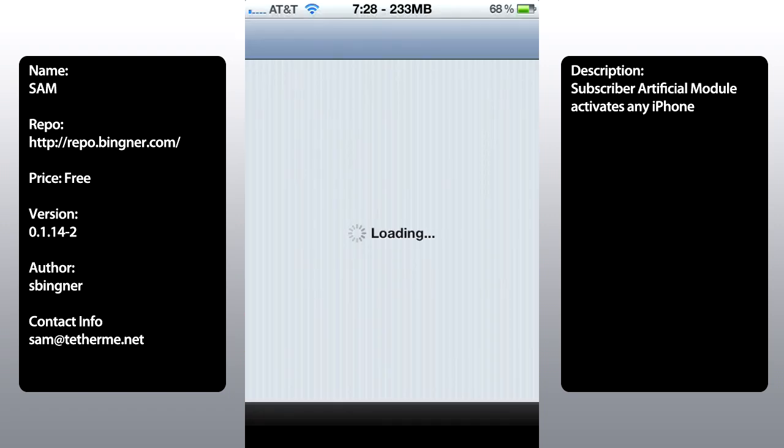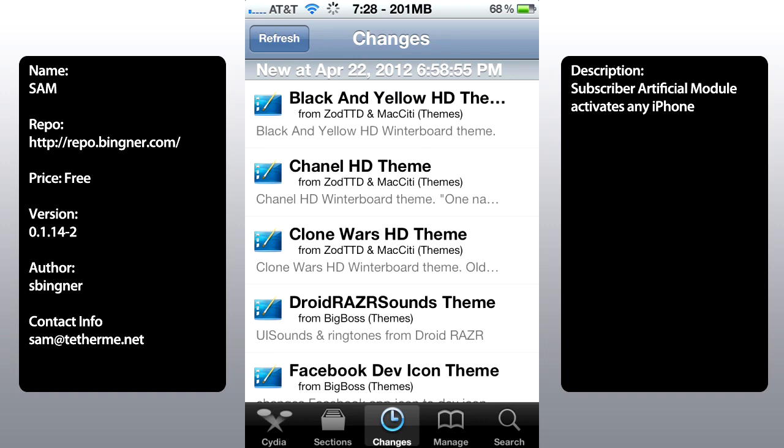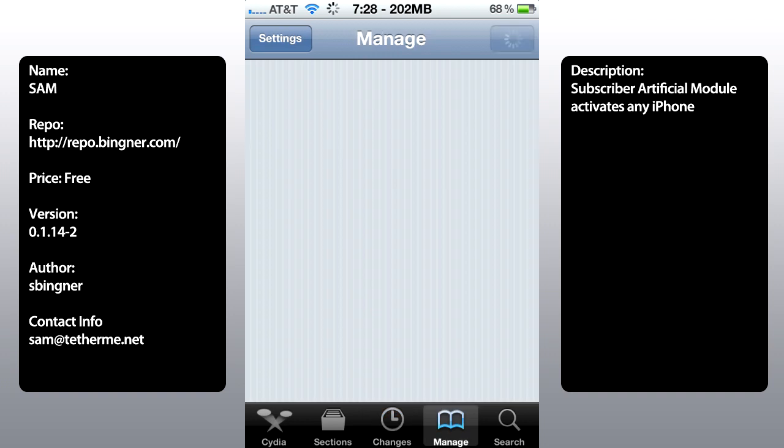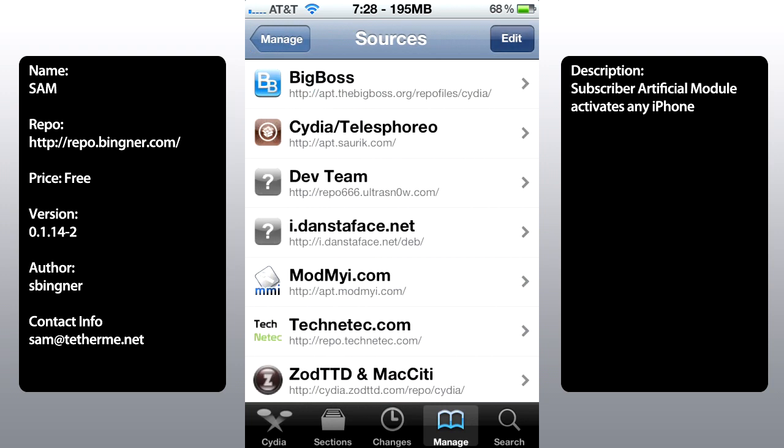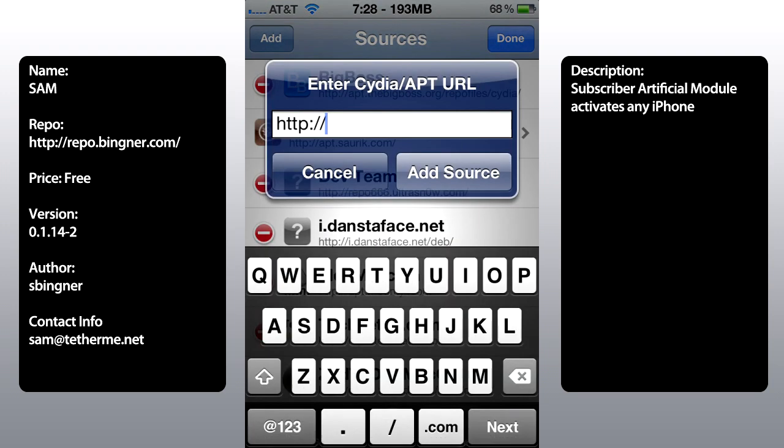But right now, what you're going to do is go to Cydia and we're going to add a new source. So go to Manage, tap on Sources. On the top right, you should see Edit. Tap on that and then tap Add on the left corner. So we're going to type in repo.bingner.com. I spelled it wrong in the video, but I'll change that in a few seconds.